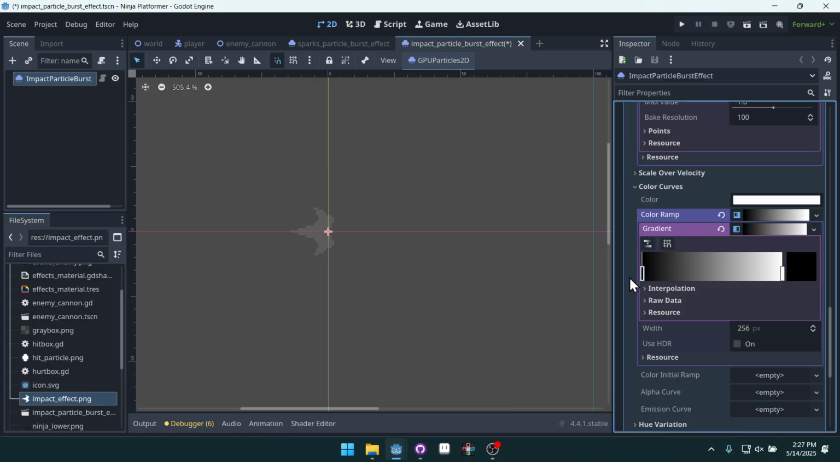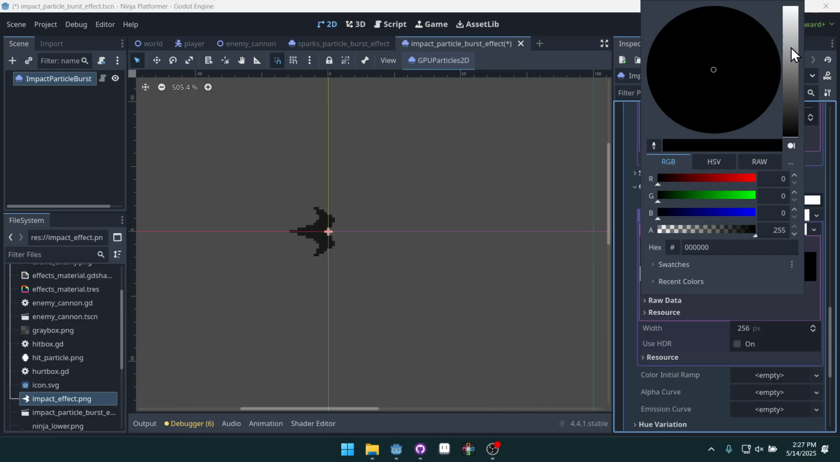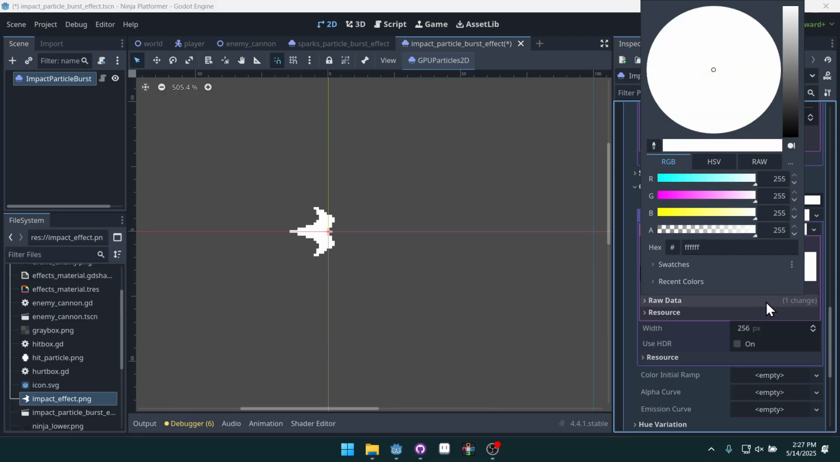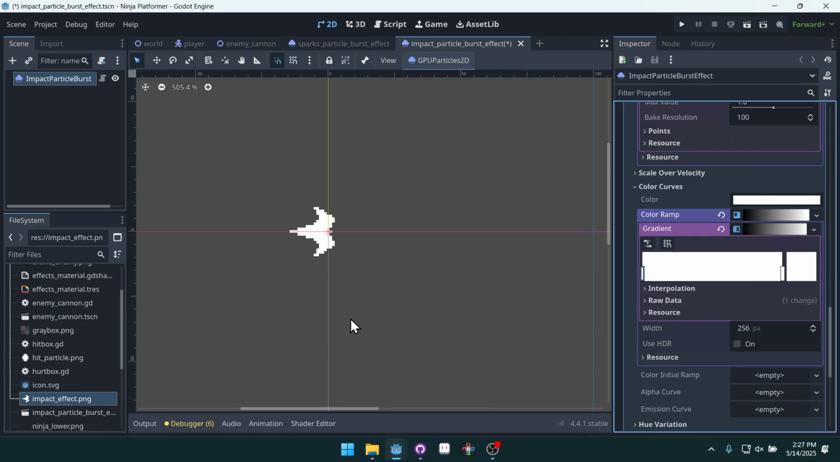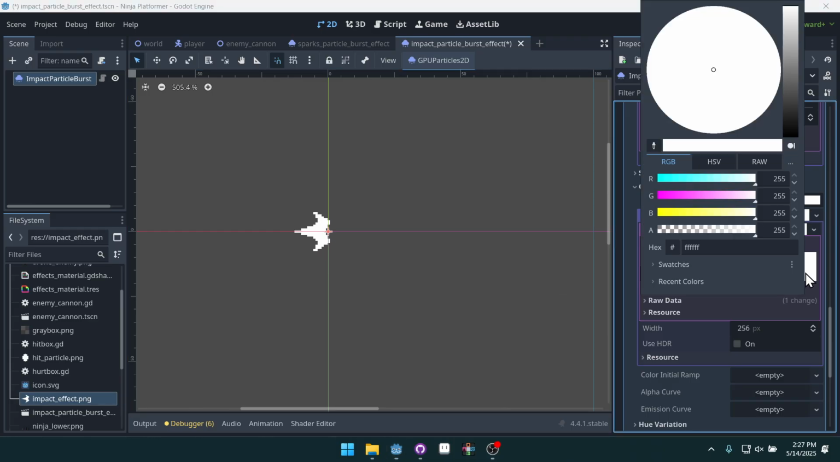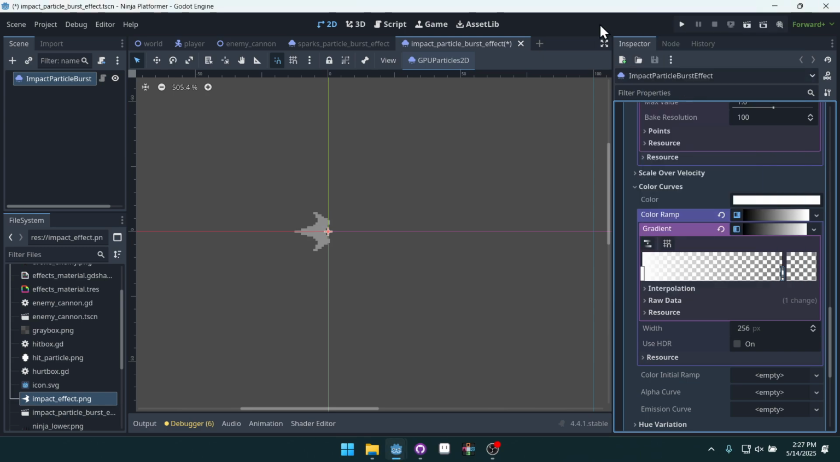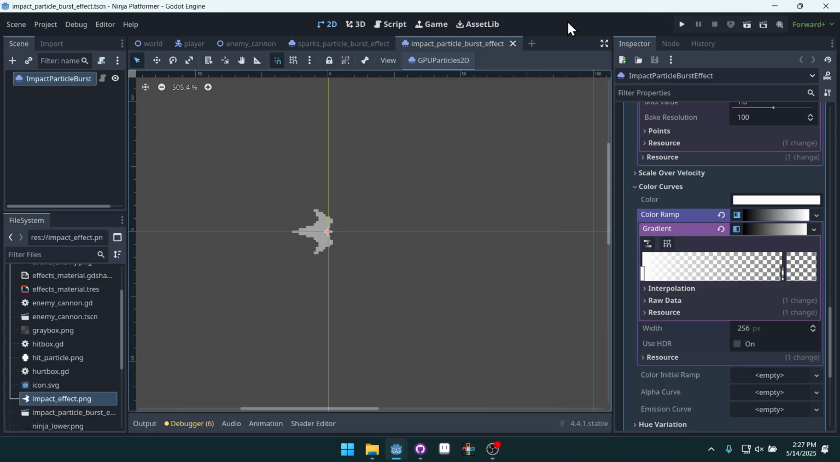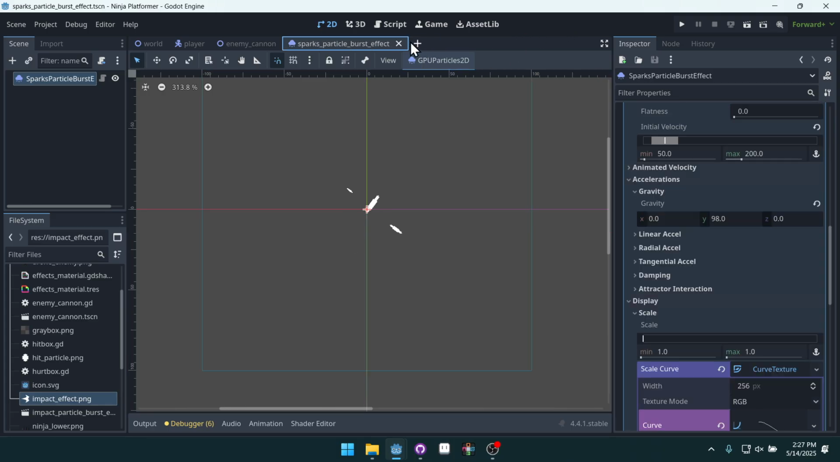This color right here, if we click on this and drag it all the way over, we want it to be set to white, not black. And this final color right here, if you click on it, we want it to be set to white, but with 0 alpha. Now you can see we have this gradient from white to transparent, and our particle over here is fading out. And that's the last thing we need to do. This particle is ready to be used.